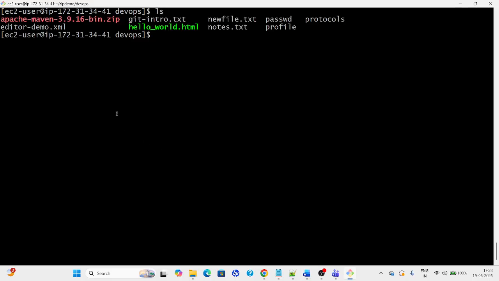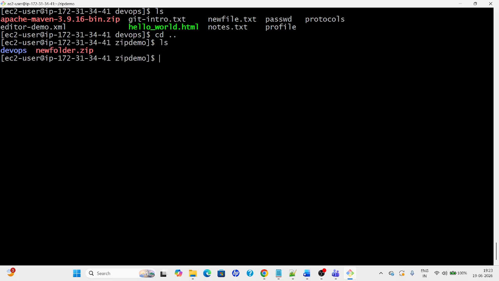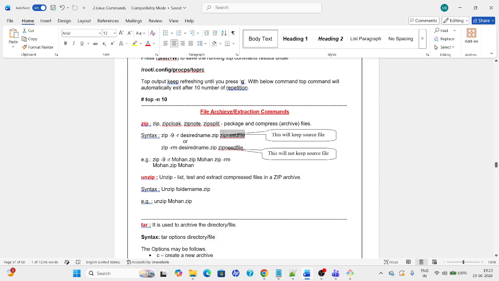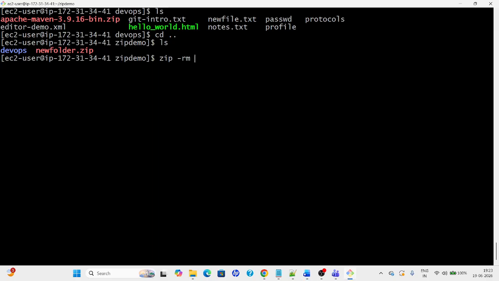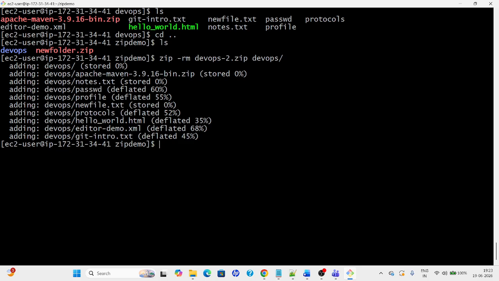So now I am in the DevOps folder. I'll go back. I don't want the DevOps folder after creating a zip file. So for that, I'm going to use zip -rm. I'm going to provide the zip file name, DevOps-2.zip, for the DevOps folder. So it is created. Now if I check, see, this particular folder is removed and only this zip file is present.